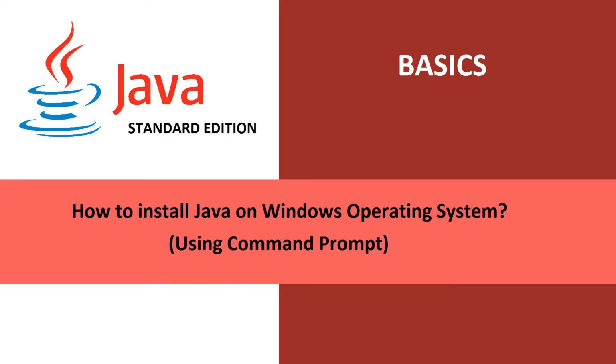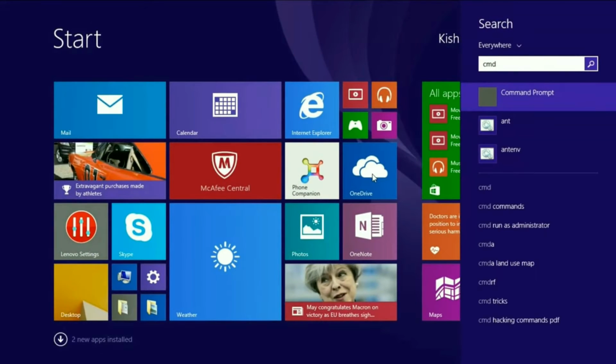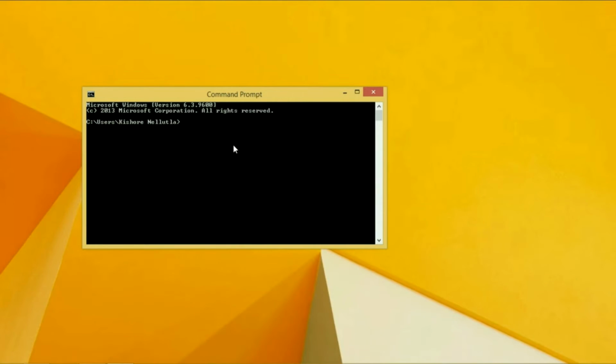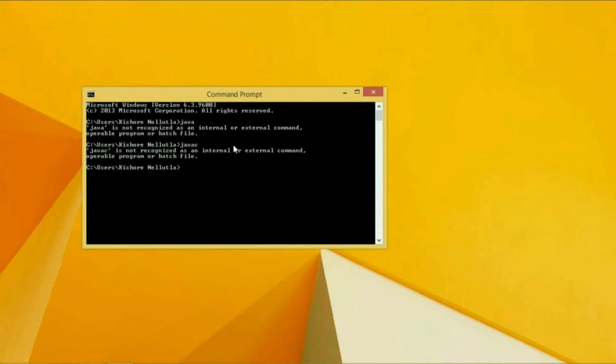Hi. In this video, you will learn how to install Java on a Windows operating system using command prompt. Open command prompt. Confirm Java JDK and JRE are not installed. Now, it's time to install Java on this system.